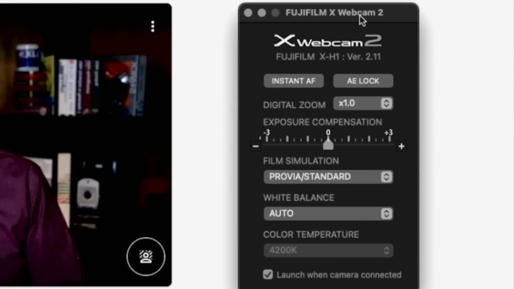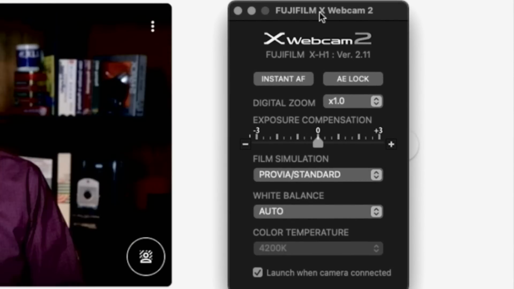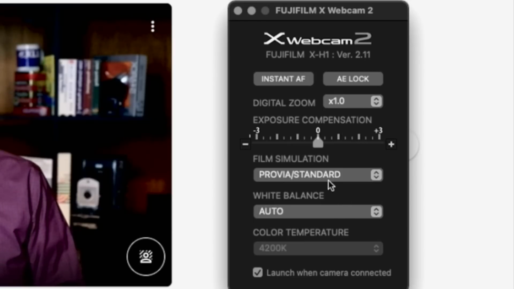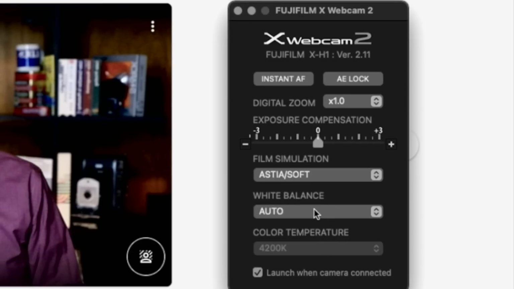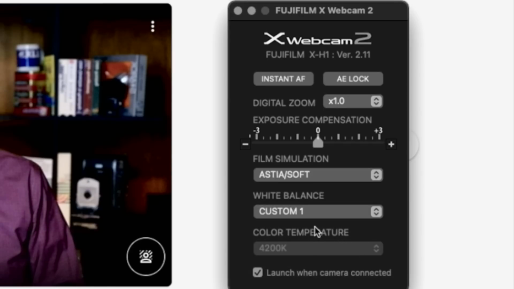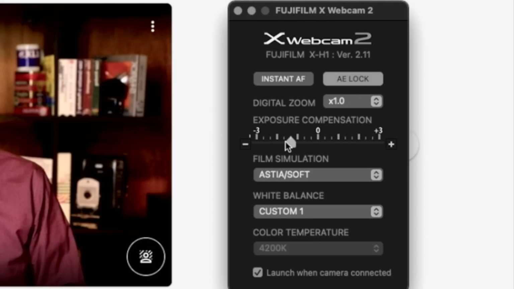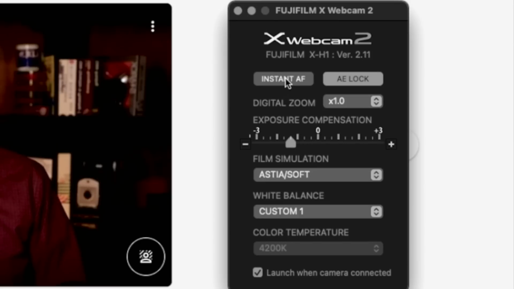The X Webcam pop-up control panel shows the current camera and software version. It's pretty simple and works as expected. There are film simulations and white balance selections. The X-H1 Custom 1 is set for my studio lighting. Now, to stop the exposure from changing, use AE Lock. Exposure compensation fine-tunes with a 3-stop range. Instant AF resets the focus.